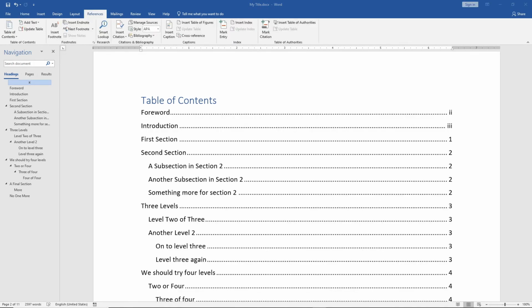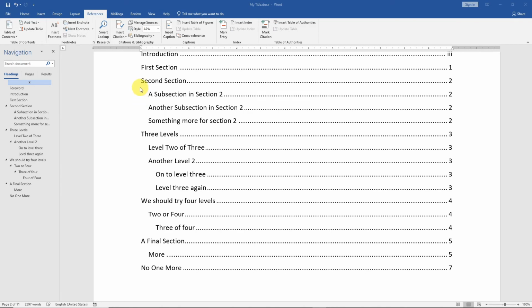By default, Word's table of contents only shows up to 3 levels. If we look at the end of this section that we started, we should try 4 levels. See, we have 2 of 4, 3 of 4, and if we go over to our navigation pane, we should have a 4 of 4.